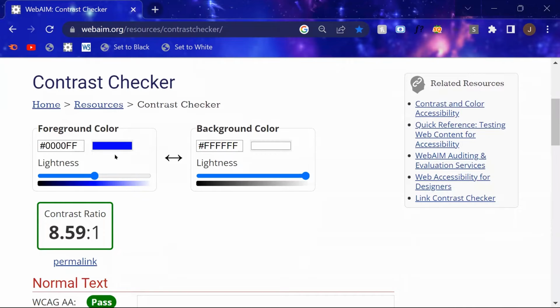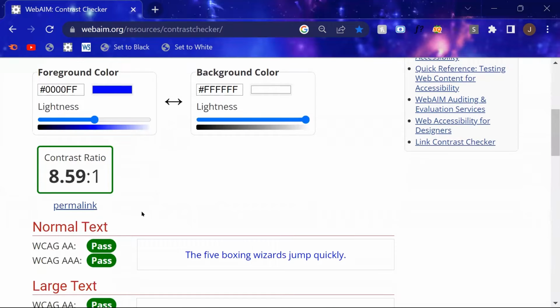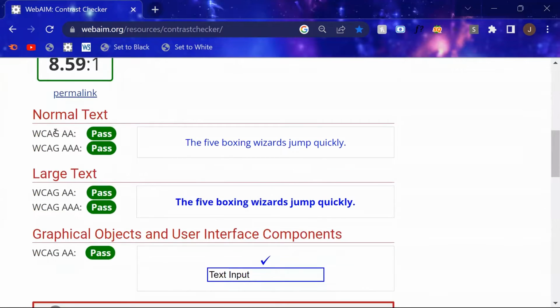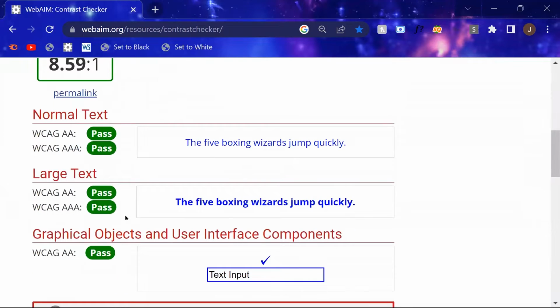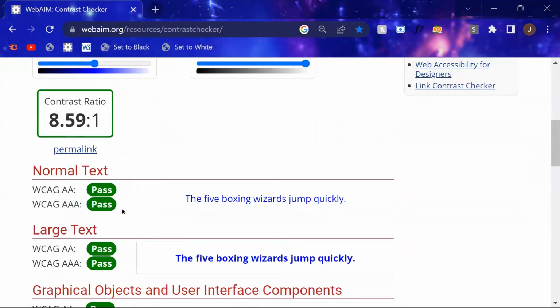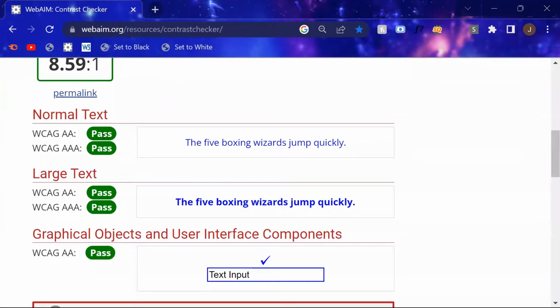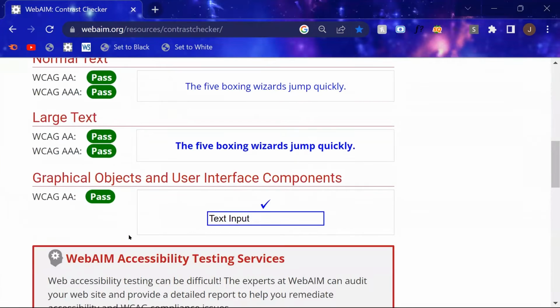By default, it's on a blue foreground color, a white background color, which gives us a contrast ratio of 8.59:1. And we can actually scroll down and see for the double and triple A criteria, whether or not that ratio passes or fails for the different success criteria. So this 8.59:1, remembering we need 3:1 or 4.5:1 for the AA criteria, this would pass for small text, large text, and graphical objects and user interface components.